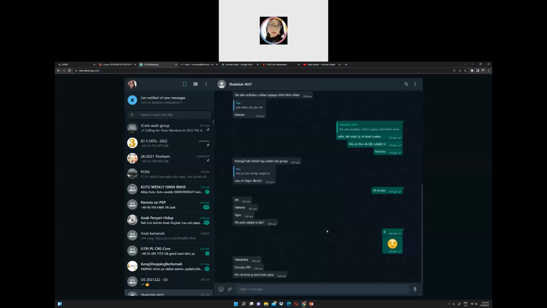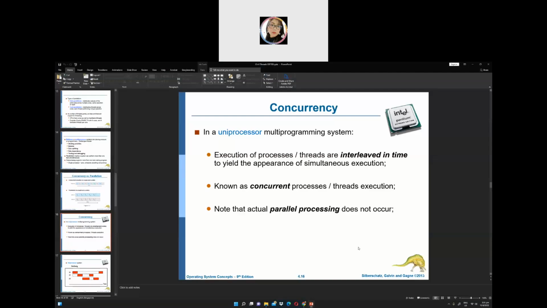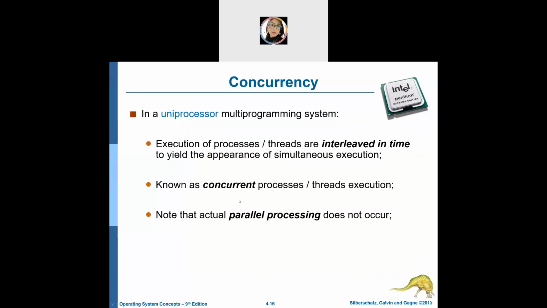Okay, class, we continue with our module. Please enable your webcam, and we're going to continue with our concurrency. Where is my, what? Webex. Okay, we continue with our concurrency.